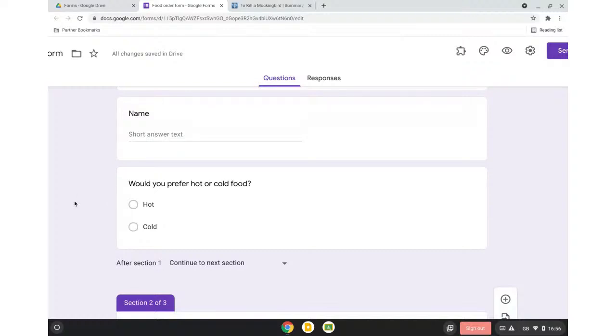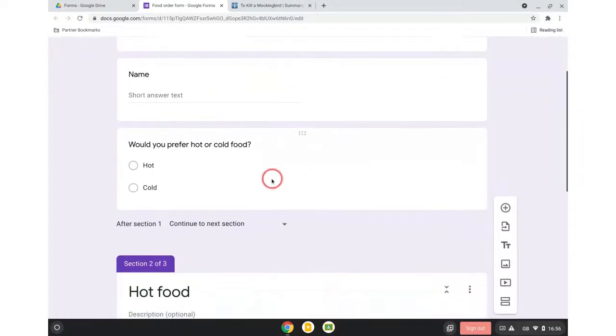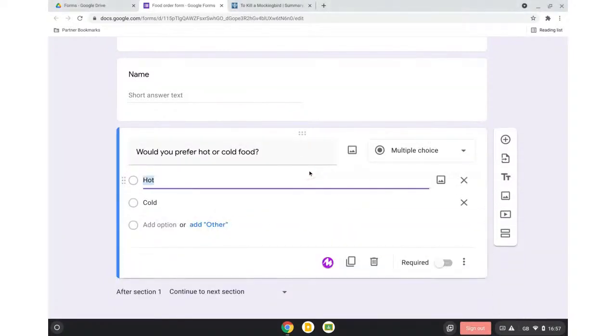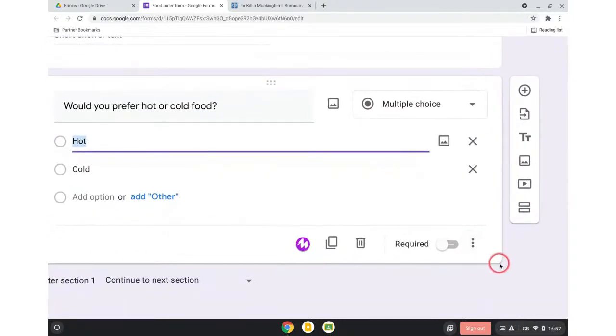So what we're going to do now is start at the top. Right at the top here, where it says would you prefer hot or cold food, we've got to look at, after section 1, what do we want to do? We want to continue to the next section, okay? That's what we've got at the moment. But if I click on my actual question, I can look at the 3 dots, and I'll try and take that in a little bit bigger because that's quite small.